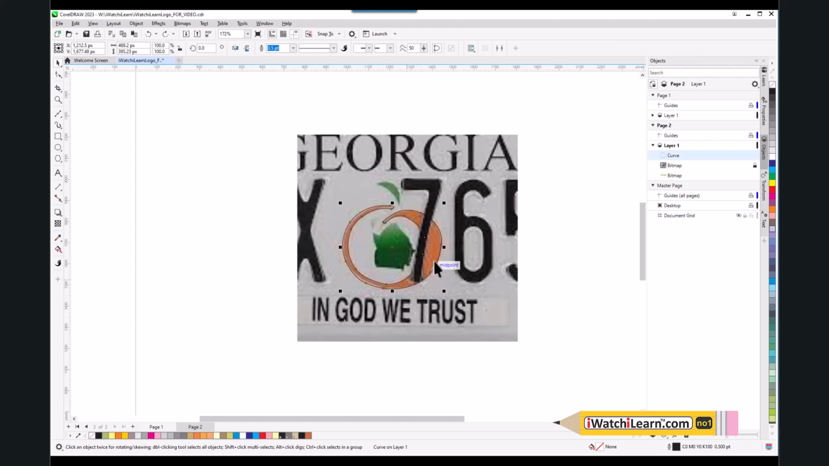So now I can just put the orange in if I want. Okay, I can put the orange in by just clicking on the orange color. Then I can go up here and right click on this top box, and I can take the outline.